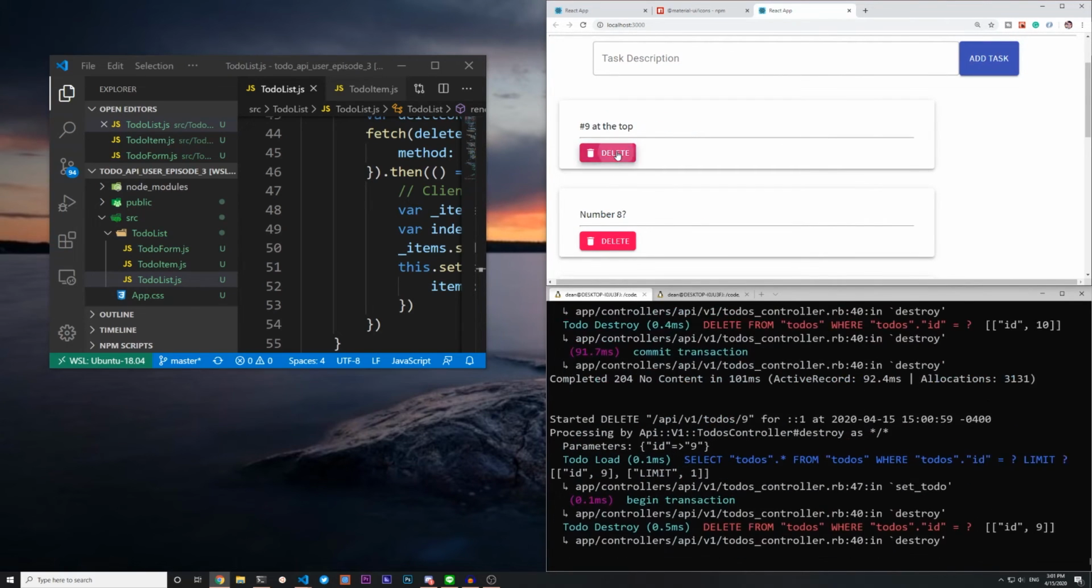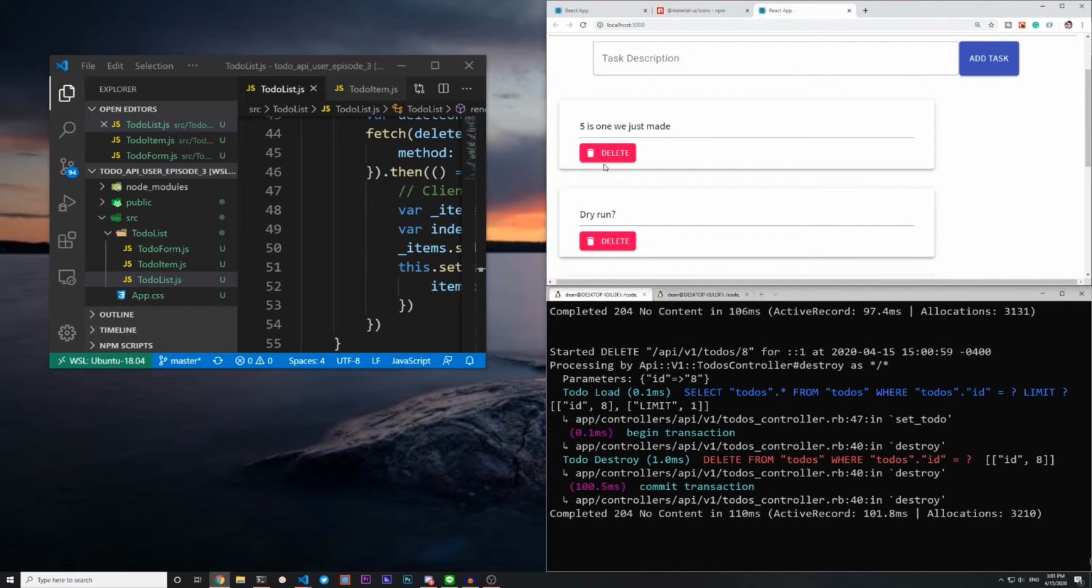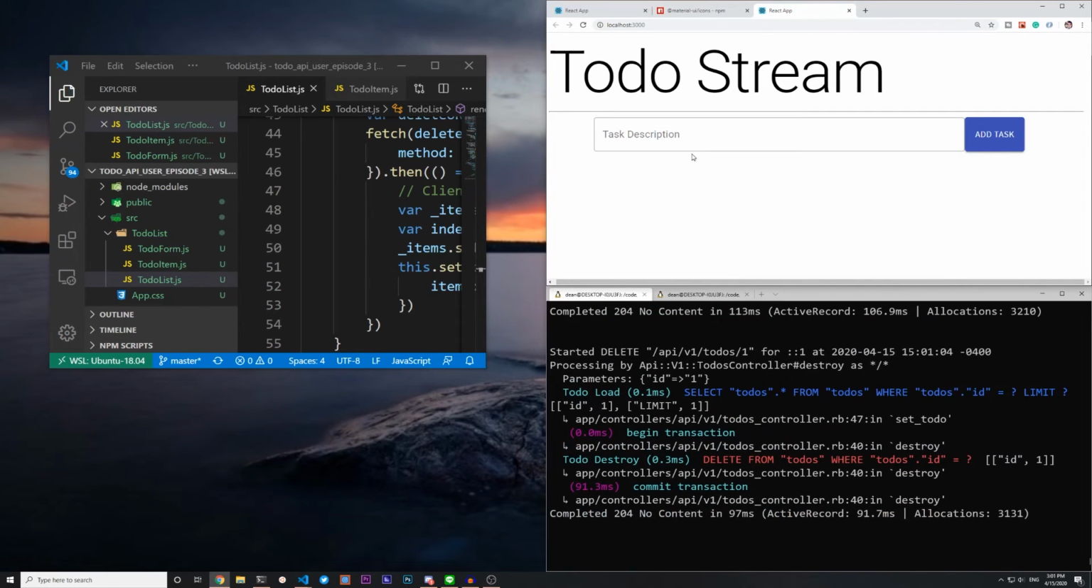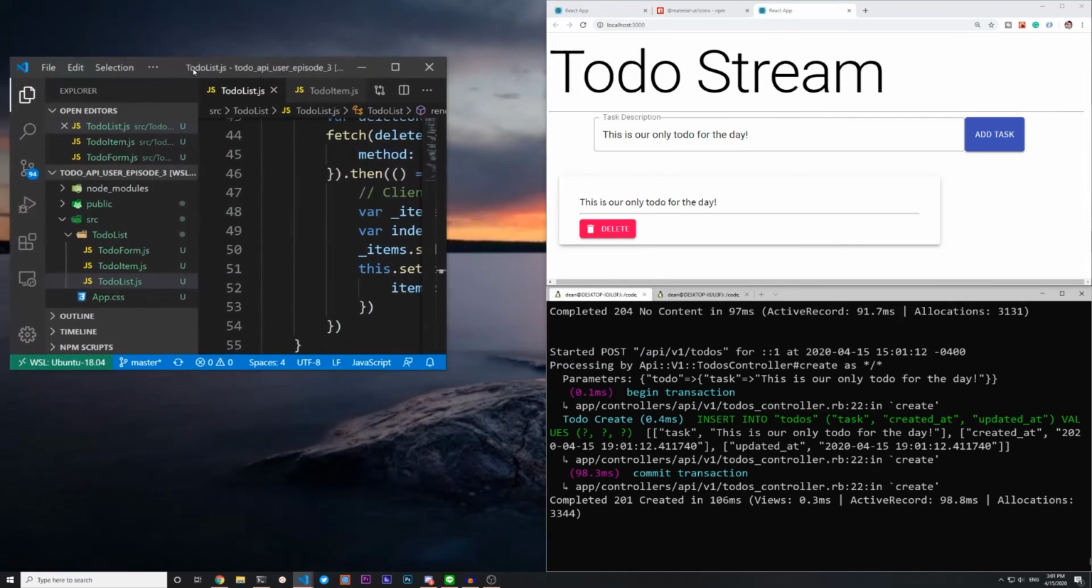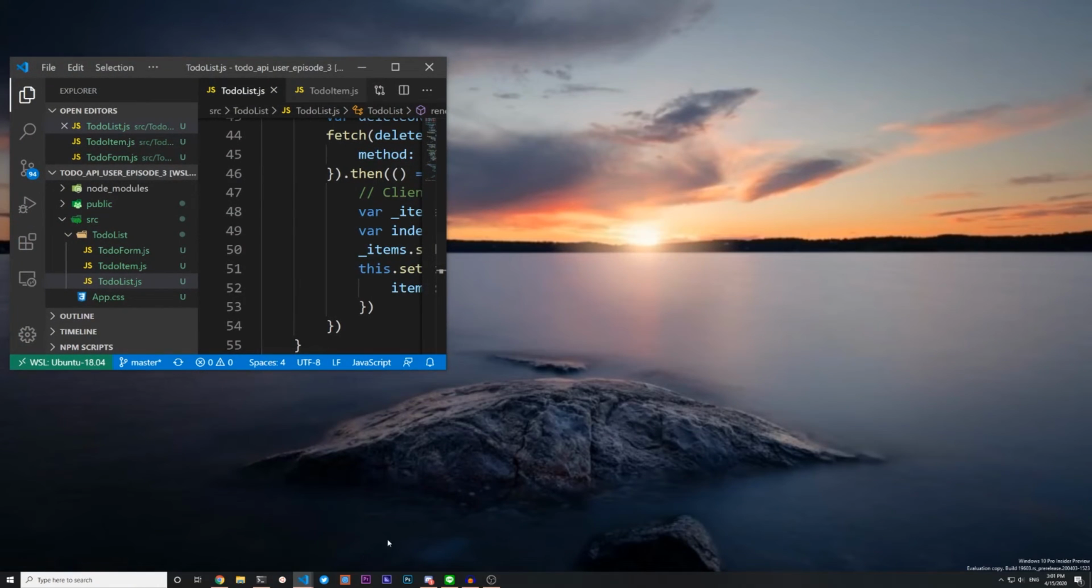So now we can just delete all of these, and you can see down here every time I click, it's deleting one of them from the database as well. And that gets rid of all of them. So we'll just say this is our only to-do for the day. I'll hit add task, and there you go. That is deletion and styling and all of my windows disappearing all at once. And how long was that? That was 20 minutes, 22 minutes, give or take.